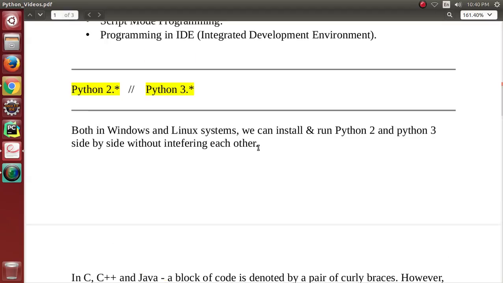okay, one other thing. So in both Windows and Linux systems, you can install and run Python 2 and Python 3 side by side without disturbing or interfering with each other. So that means if you are using a Windows system, then you can install both Python 2 and Python 3 in your system, and you can run Python 2 and Python 3 simultaneously in different windows or different IDEs.